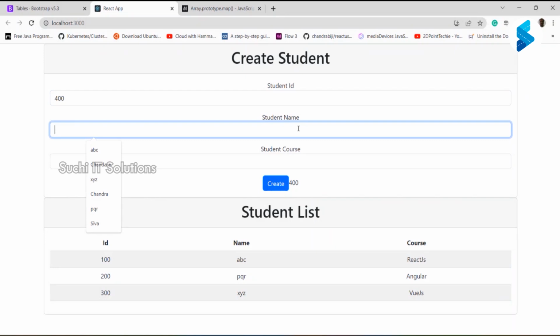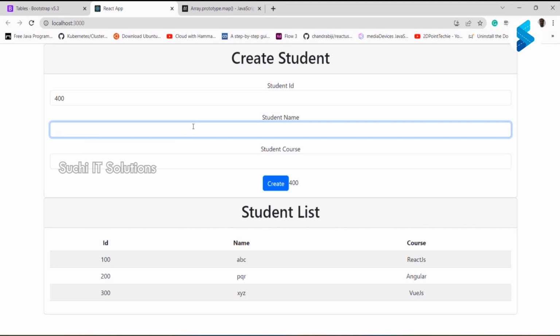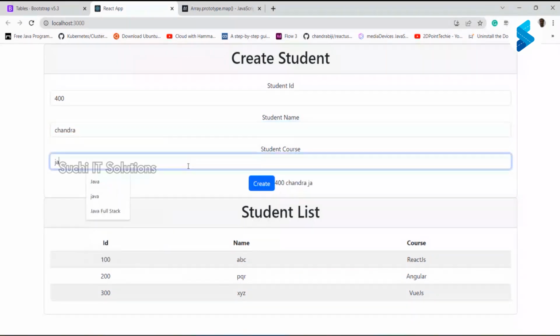Okay, here I'm going to provide Java. Wait, this is the name actually, right? I'm going to provide Chandra here. Here I need to provide Java. Yes, we are getting it. That means whatever I enter, the data is stored in the variables, right? You can even modify it. See this one. Okay, Java. Otherwise, full stack Java. Yes, it is getting the data.